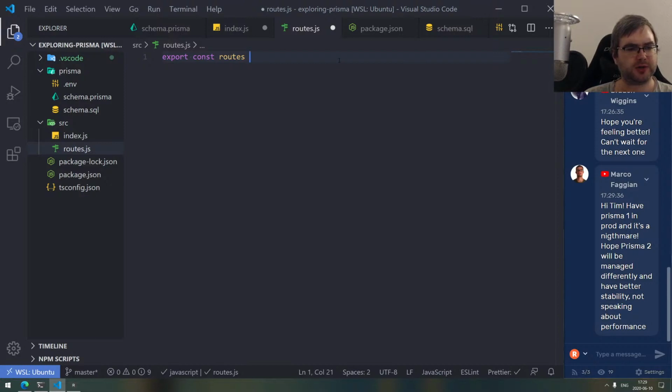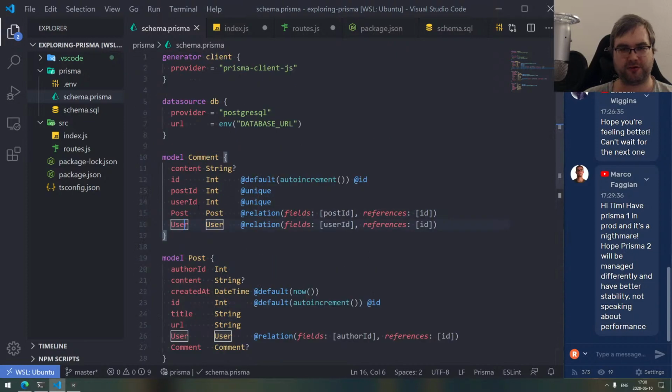Hi Tim, Prisma 1 and prod, and it's a nightmare. Hope Prisma 2 will be managed differently and have a better stability, not speaking about performance. Interesting. I've only heard about Prisma because some of the viewers mentioned it and said that they want me to have a look at that, so I have zero experience with it. But yeah, as I said, I'm not a fan of this reverse schema generation when you generate schema off of the tables that you already created.